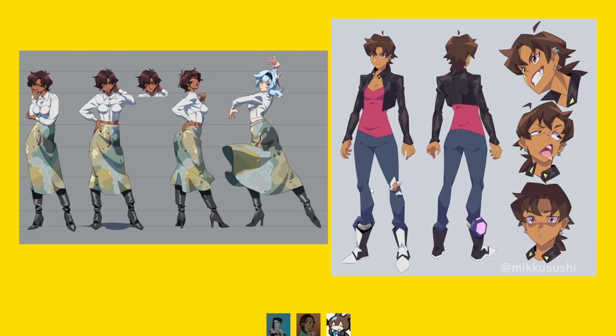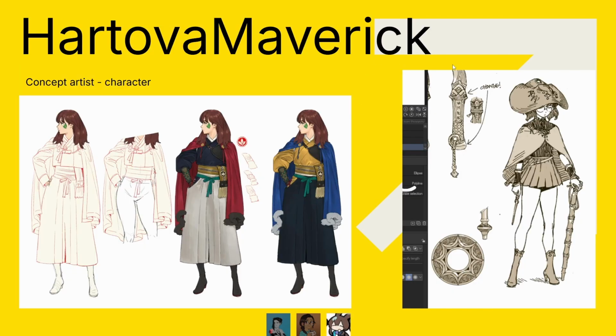And so next is Hartova Maverick, who is actually one of my favorite artists, and I would be very stoked if they worked on RWBY in any capacity, because I'm a really big fan of their semi-realistic style and their eye for detail. I just really love their designs. You can see from their concept work here, they have very interesting ideas and an eye for detail in props, like weapons and outfits that characters have. I've followed their work for many years.